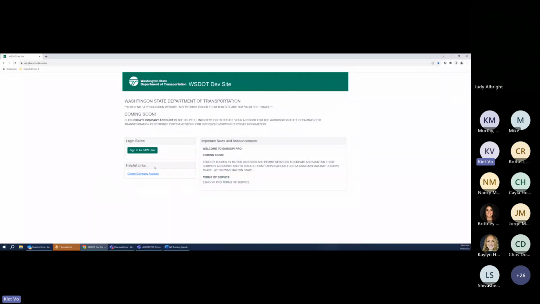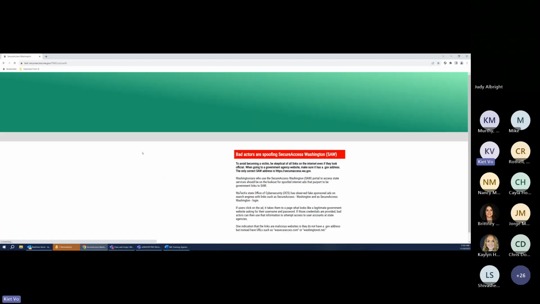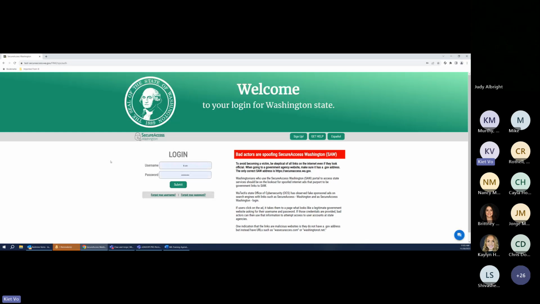You'll be able to use your SAW logins as you normally would from this login page, and that'll take you to permitting where your accounts and logins will have already been established at that time. So with that being said, we'll just go ahead and log in as a permit agent. We click this button. It takes us to the SAW login page where you'll enter in your username and password.